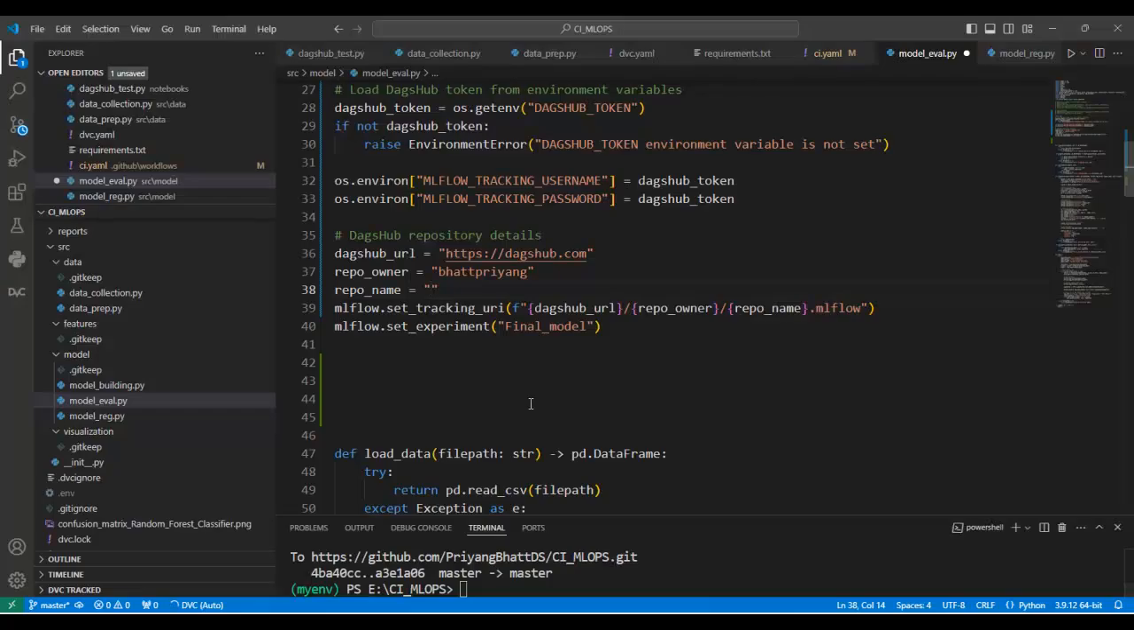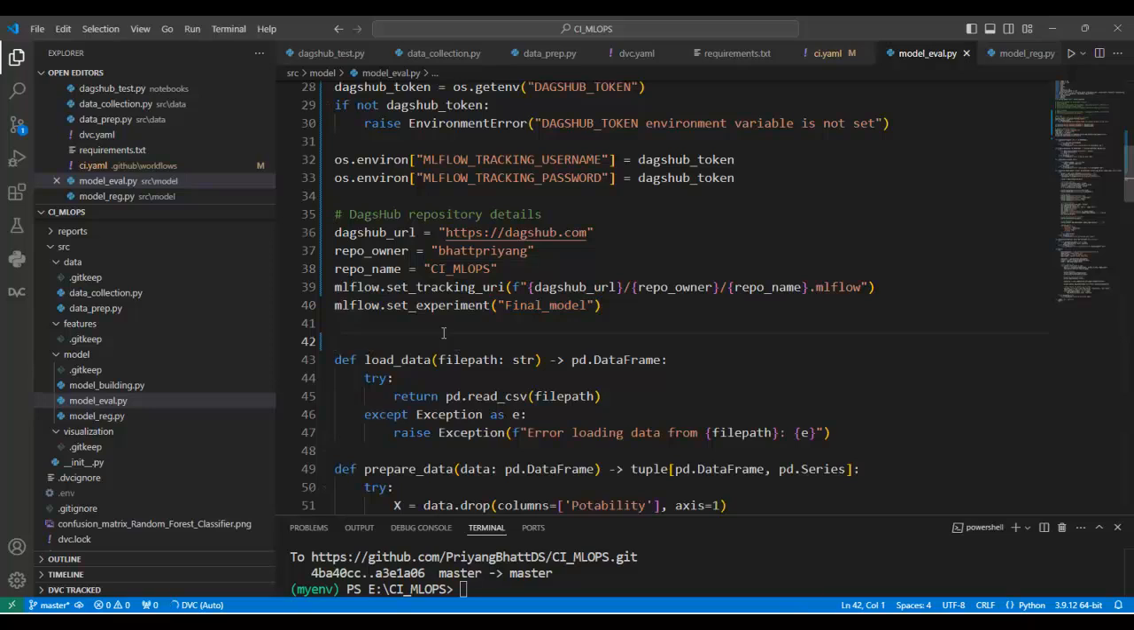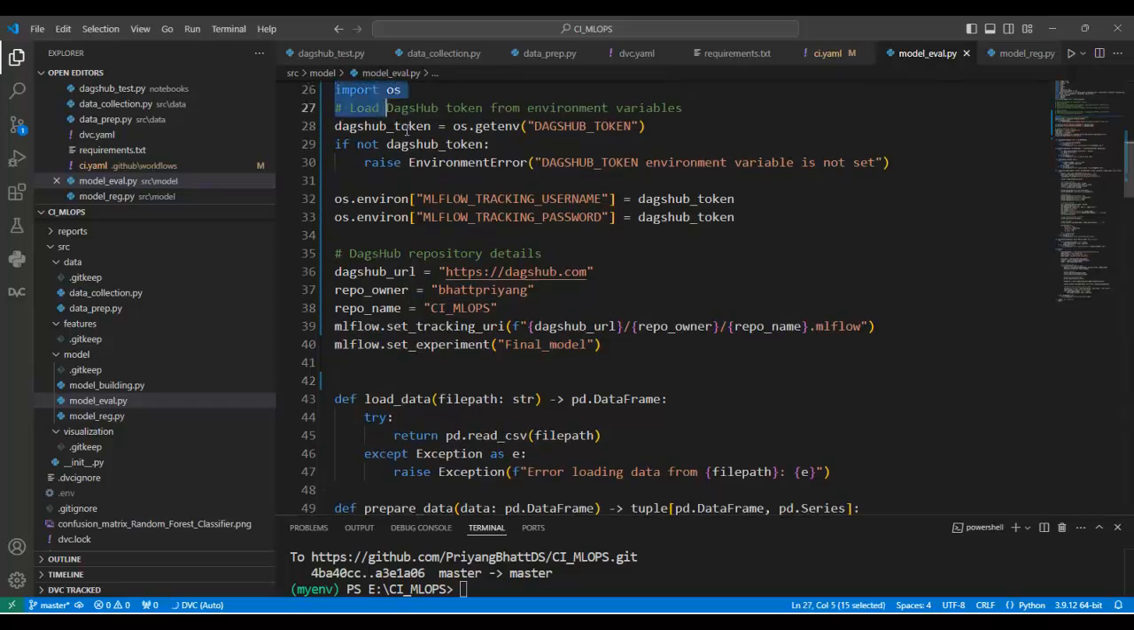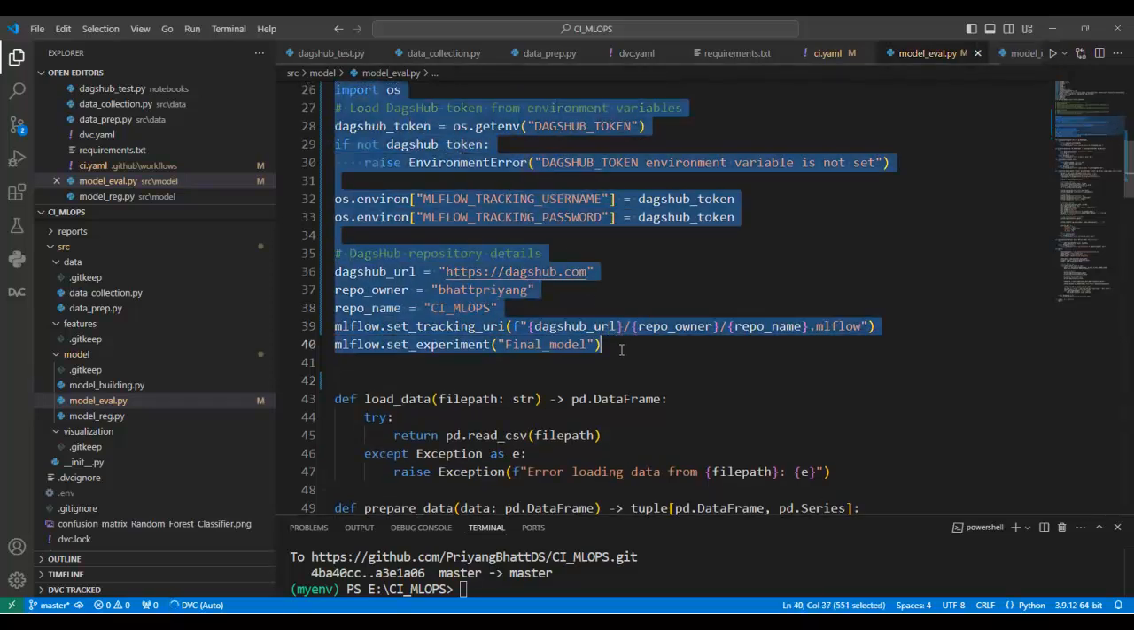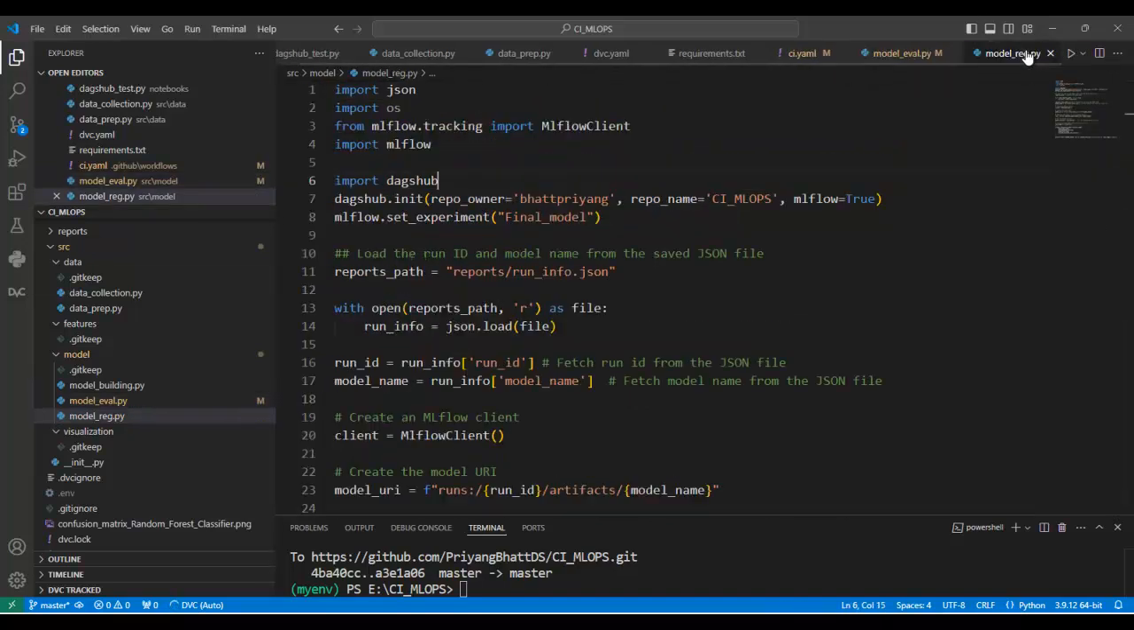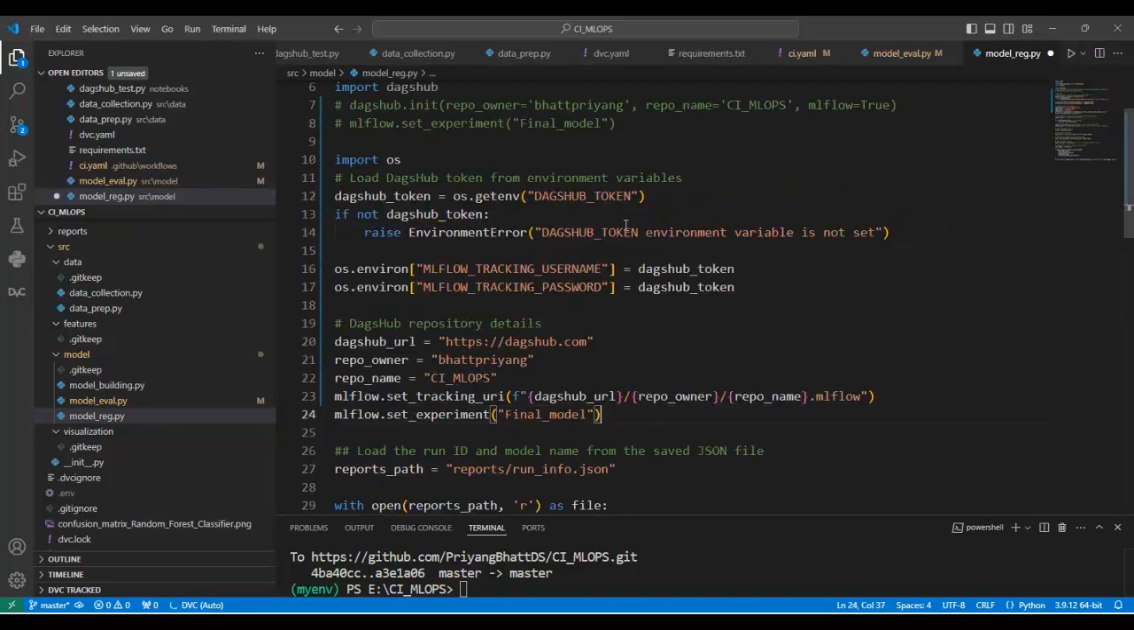Let's copy this and paste it over here. And here we have set the tracking URI by providing this information to connect with DagsHub. And here our experiment name, final model. Let's save our file. This information is required in another file as well, from where we are also connecting with DagsHub. Again, let's comment this code, and in place of this, we have to perform token-based authentication. That's why here we are using this code.